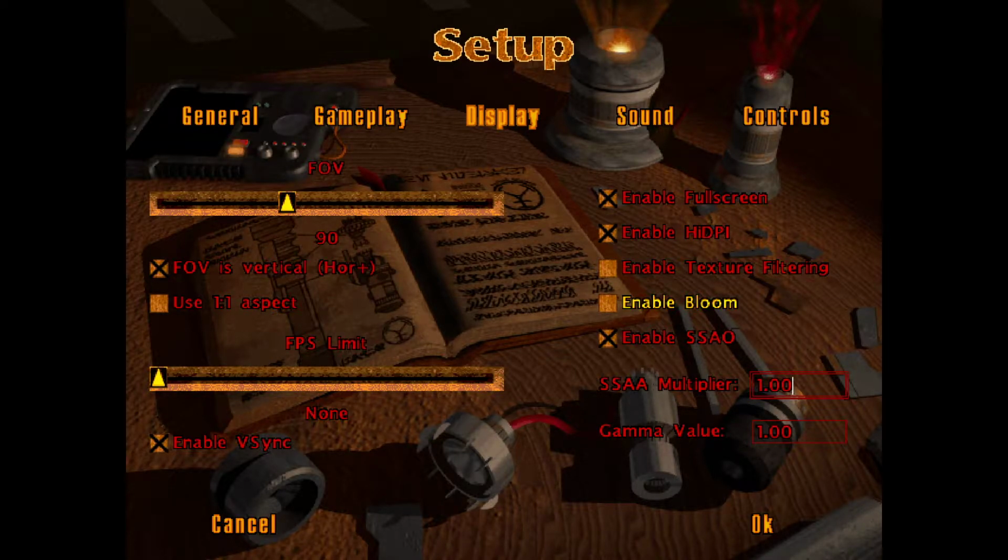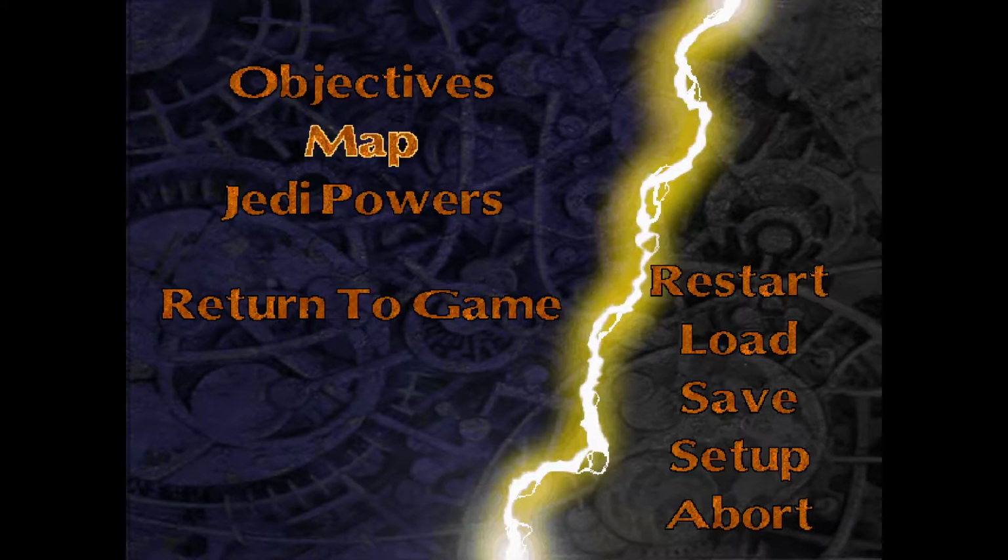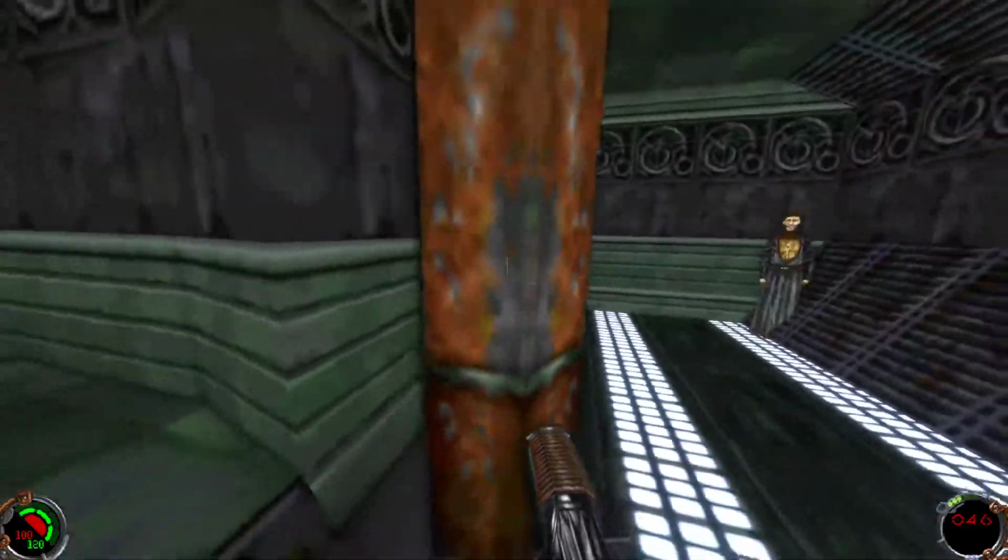And we have a bunch of options here, like enable bloom, which I like to not enable. We can take a look at that. Texture filtering, we can turn on and off, which is nice. We have ambient occlusion, which is sort of a modern effect that looks relatively nice. And so if we turn everything on, yeah, this is what the game looks like now.